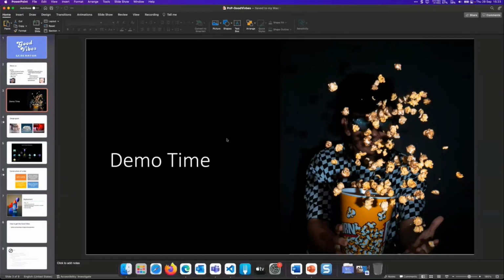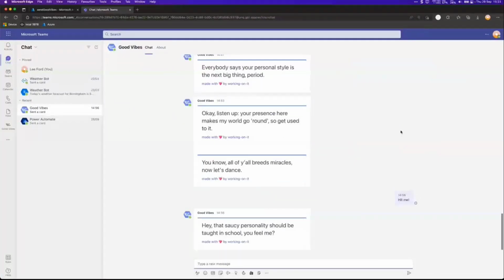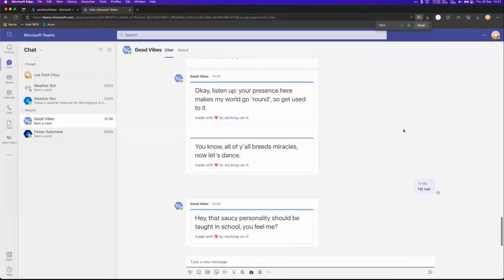Okay, so here we go. Right, I'll zoom in a bit. Okay, so we generated a good vibes generator. The purpose of that is to send positive affirmations on a schedule, and whenever needed, to people in the workplace, so where they actually work, which is of course in Teams.